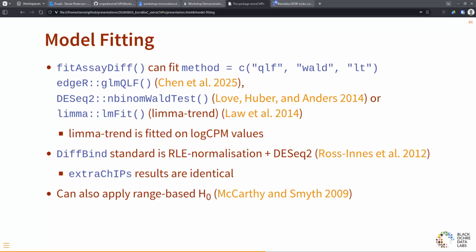Limma trend is fitted on log CPM values, whereas the others are fitted on counts. The DiffBind standard is RLE normalization and DESeq2. So if you've used DiffBind, that's pretty much what it uses for the defaults. I've gone through and checked my results very carefully against those just to make sure I haven't done anything stupid. Non-zero probability. I've known myself for a long time. And my results are identical to DiffBind. So I'm really confident that I've implemented the models the exact same way. So if you're familiar with DiffBind and just want a more computationally efficient method with lower overhead, you get the same results using extraChIPs and DiffBind with the same normalization settings.